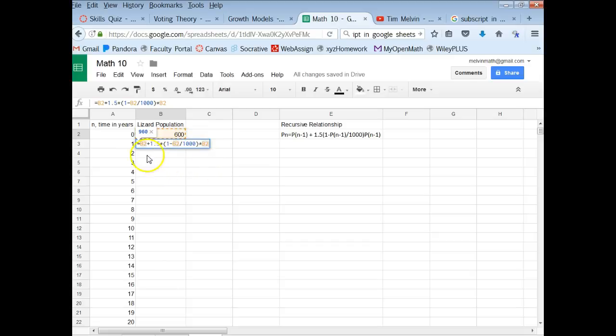And notice a couple things before I click on enter. Don't forget the initial equal sign. And then you need to put a times anytime you multiply, otherwise you're going to get an error. So I'm going to click enter now, and it tells me look, the population grew from 600 to 960.